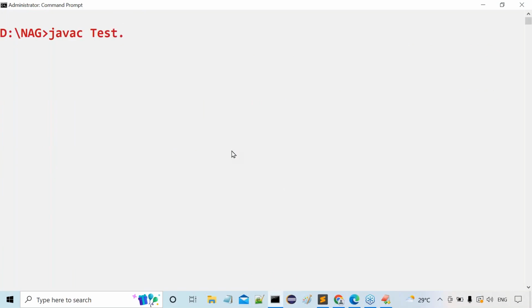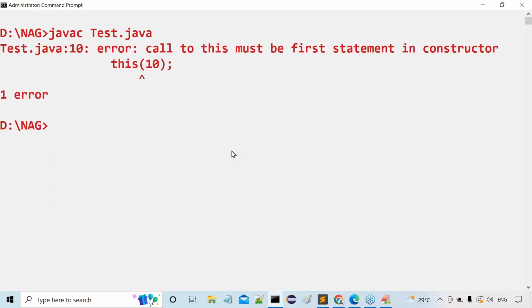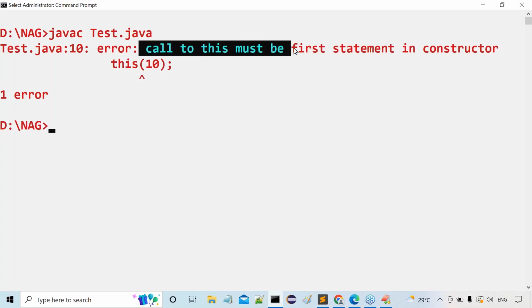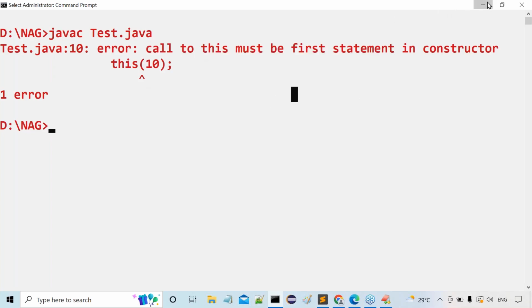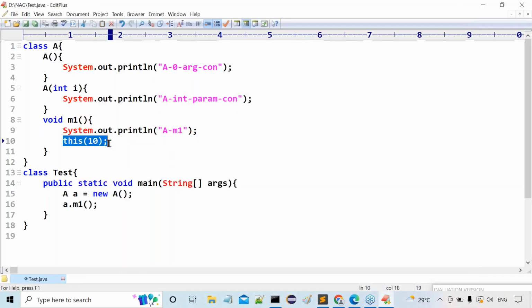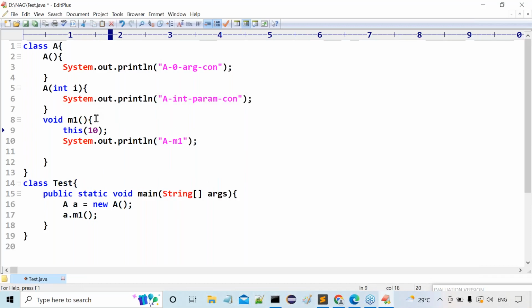Javac Test.java. What is this now? Call to this must be first statement. Okay, so what I have to do? I have to keep this one before the SOP statement. Now tell me, what is the output?